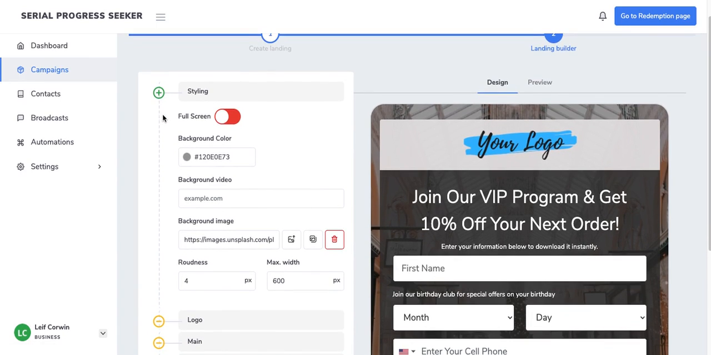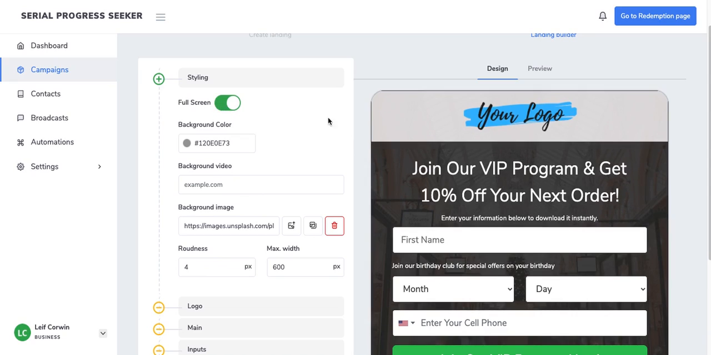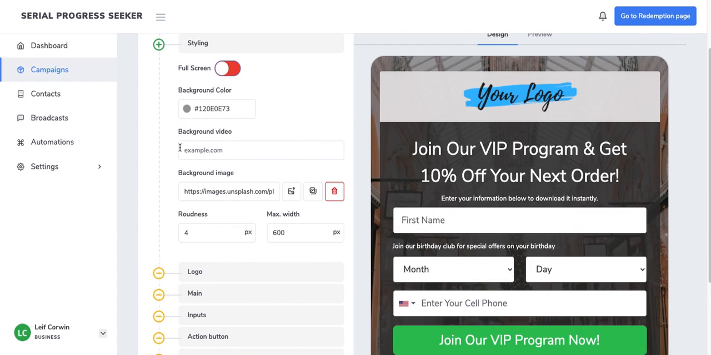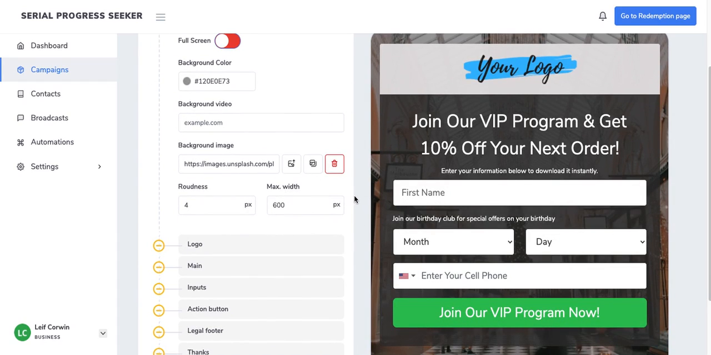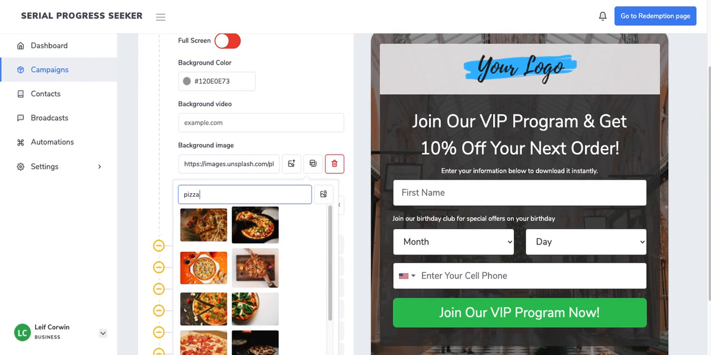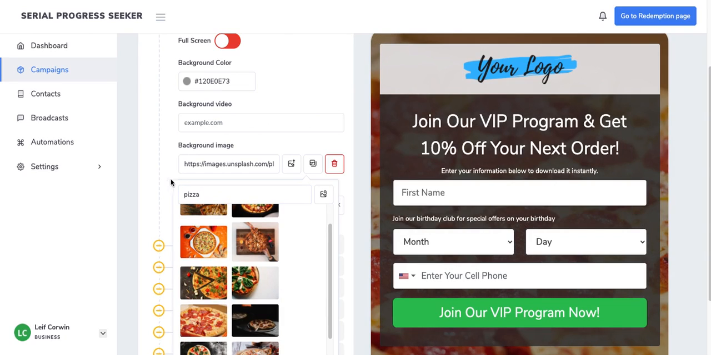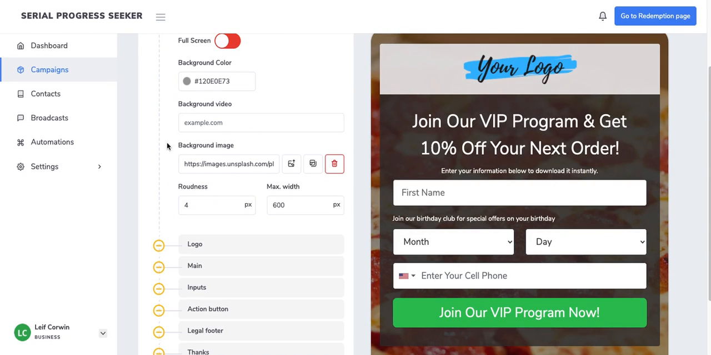So under styling, we have several different styling options here. You can choose to make yours full screen, and we're not going to do that on this particular one. You can adjust your background color. You can throw in a background video if you prefer to do that, or we have images that are created here. So you can choose to upload one that you already have created, or you can choose this option, and we are connected to Unsplash, so we know that we can go in here and type in something like pizza, and we're going to get a whole bunch of different pizza images that we can choose from. And I'm going to choose that nice, delicious pizza look right there.